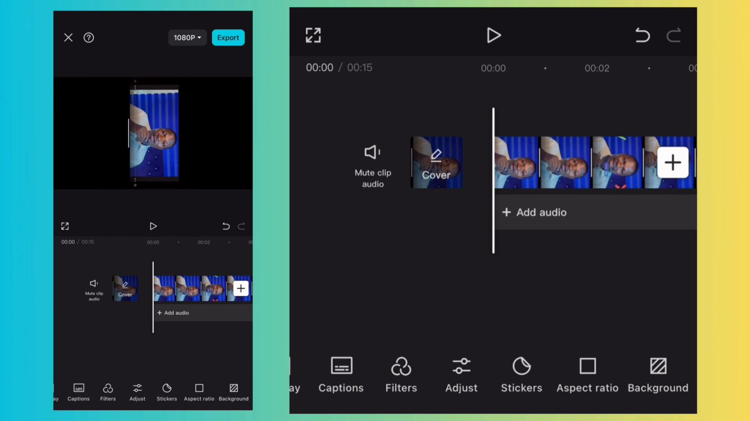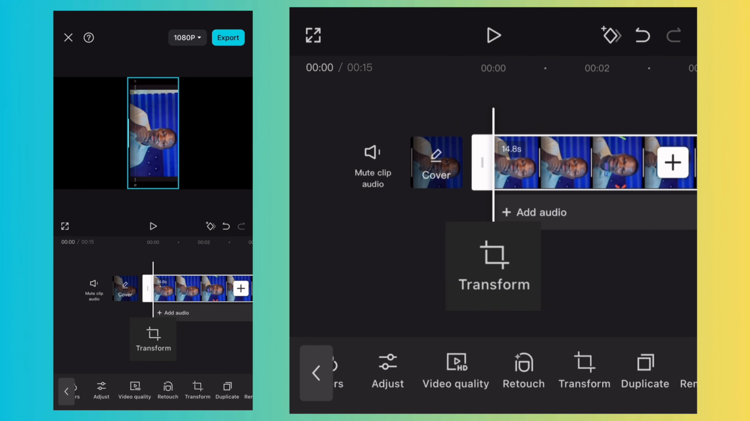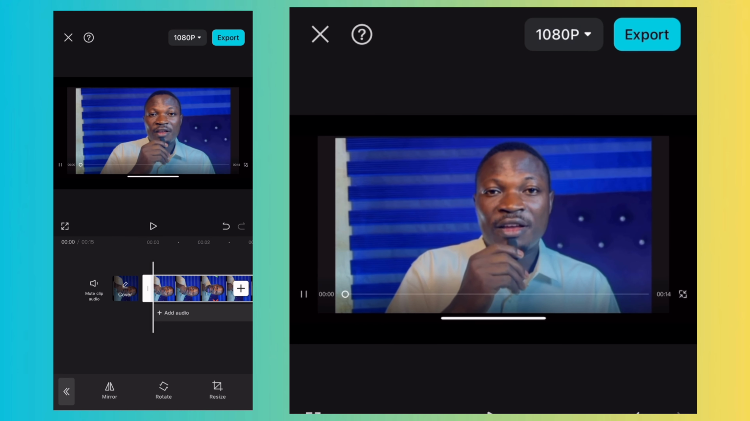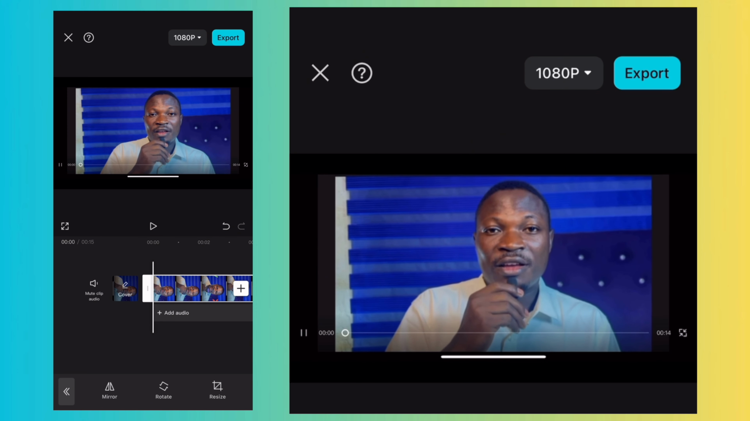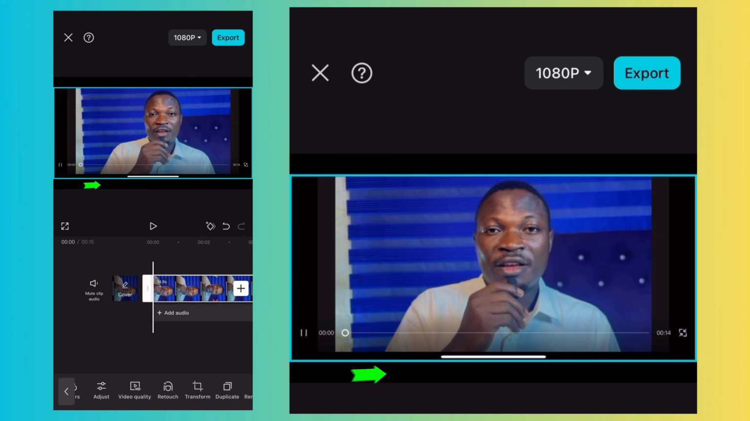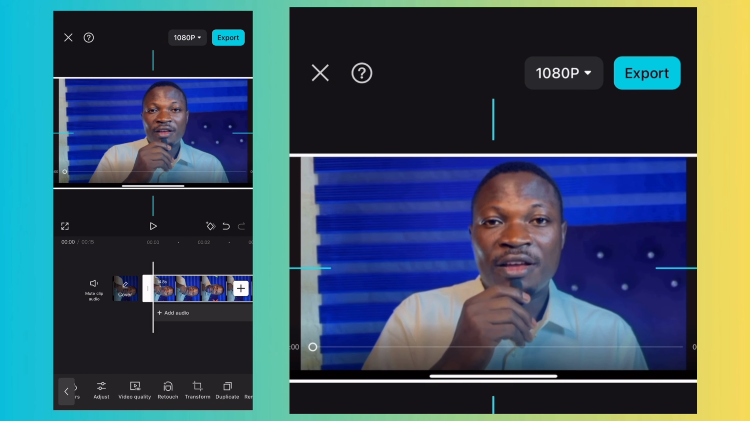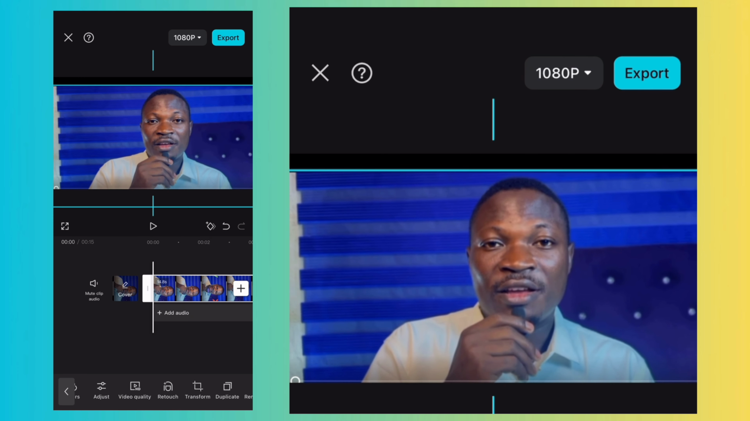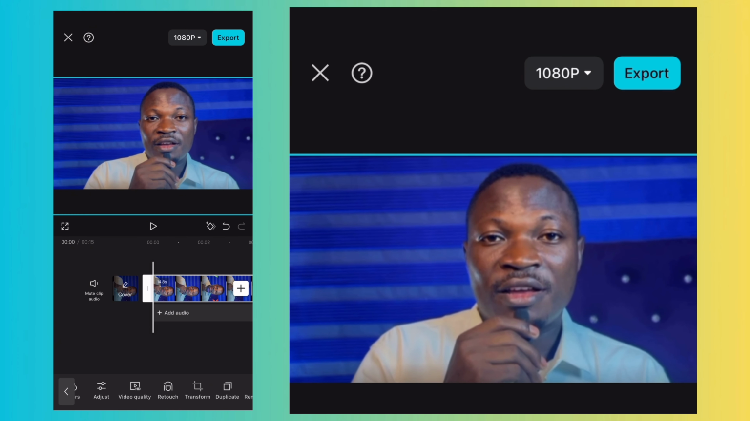This will give you the new ratio of a YouTube video. And then next you're going to click on transform, rotate, and rotate the video to where you want it to be. You now use your 2 fingers to expand the video. You can see that there is a play edge on the video, so you need to use your 2 fingers to expand the video, and you will move it to the middle. Make sure your picture is in the middle. You will readjust it to make sure it's in the middle.